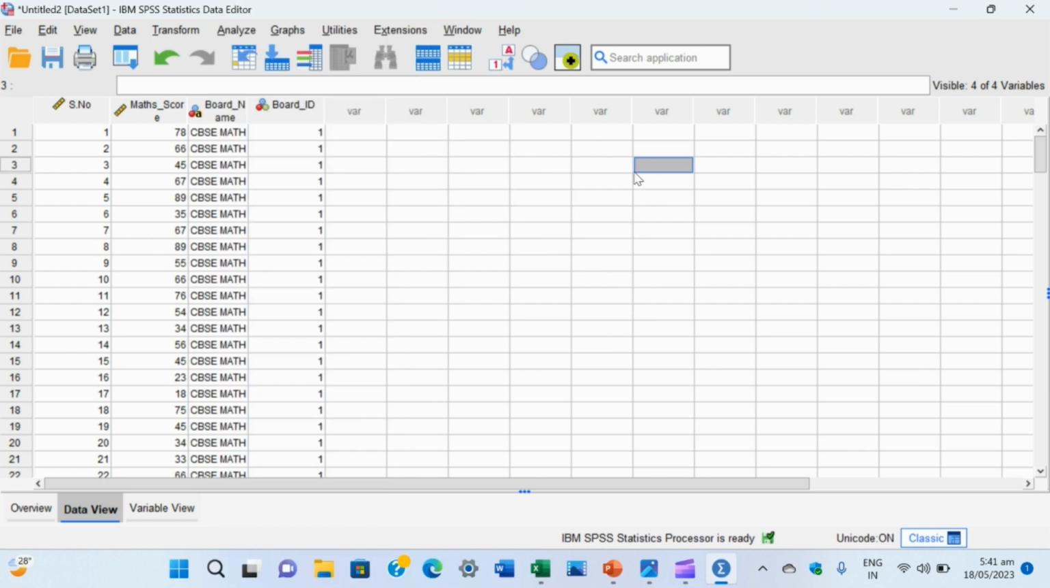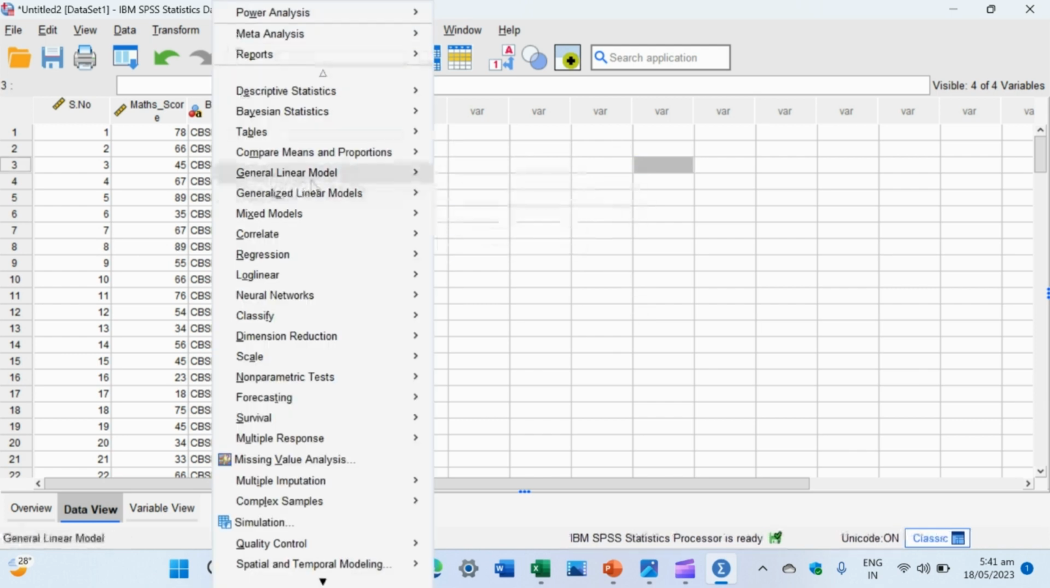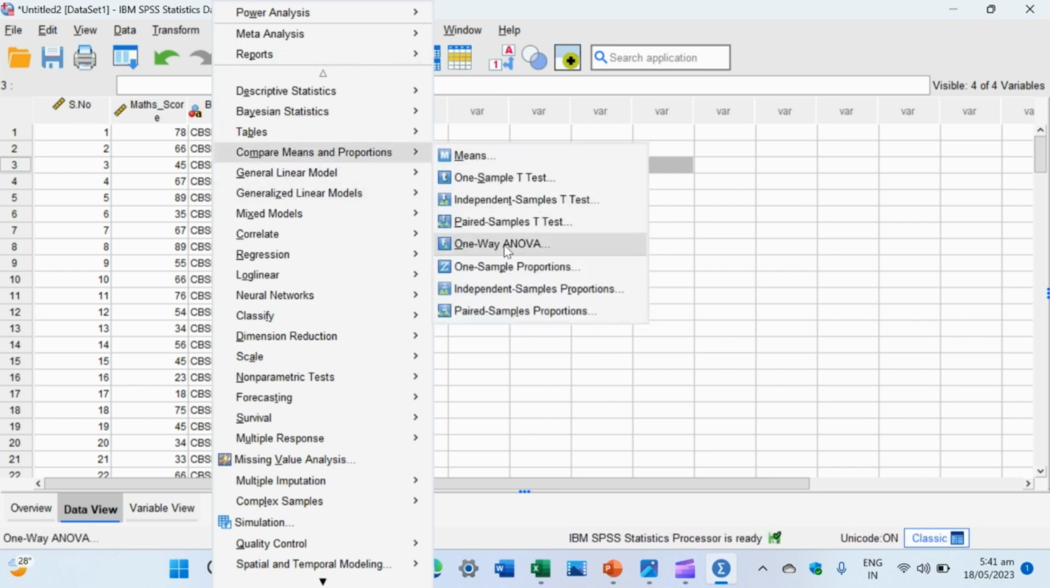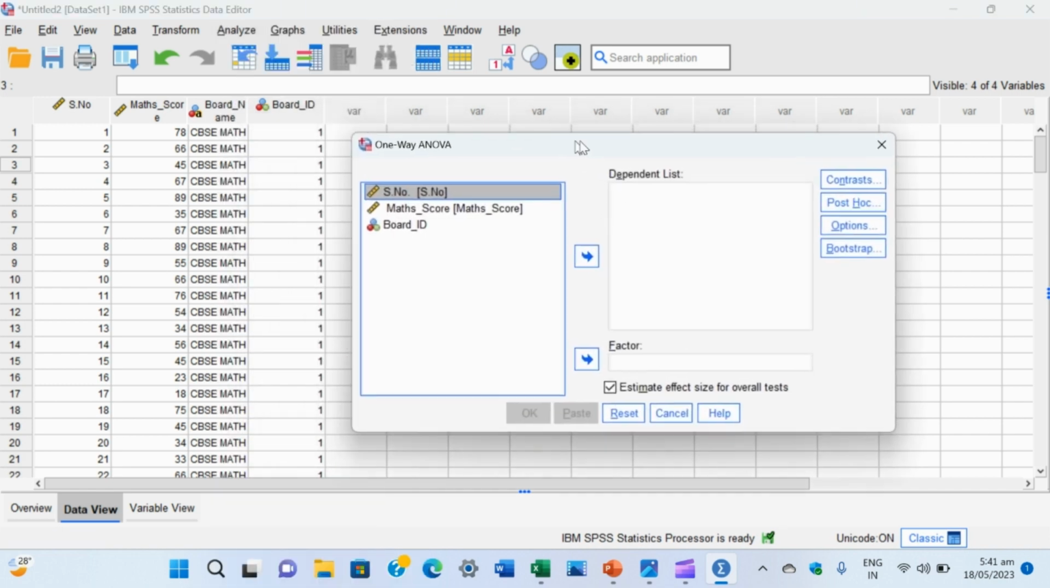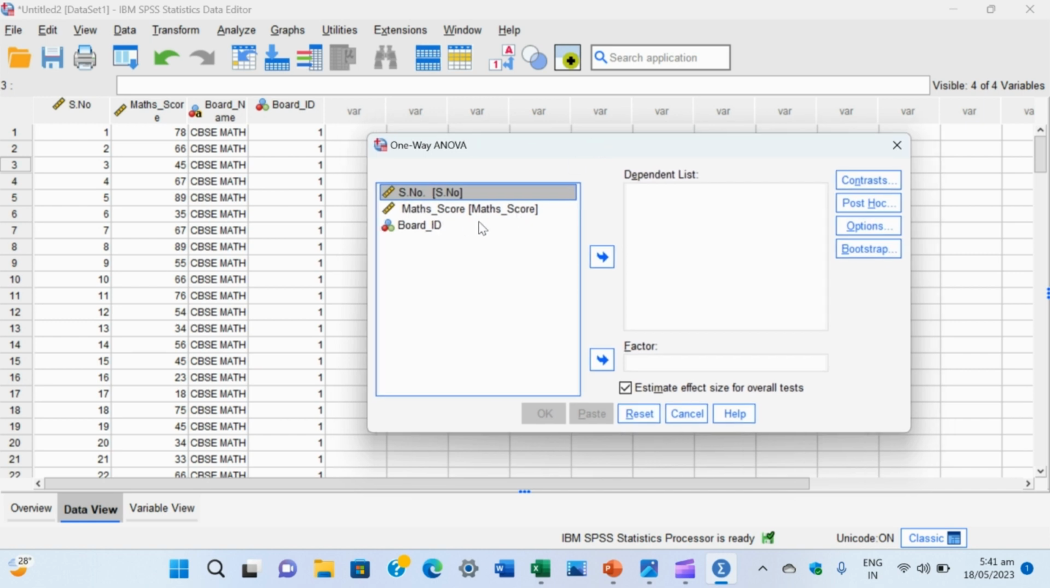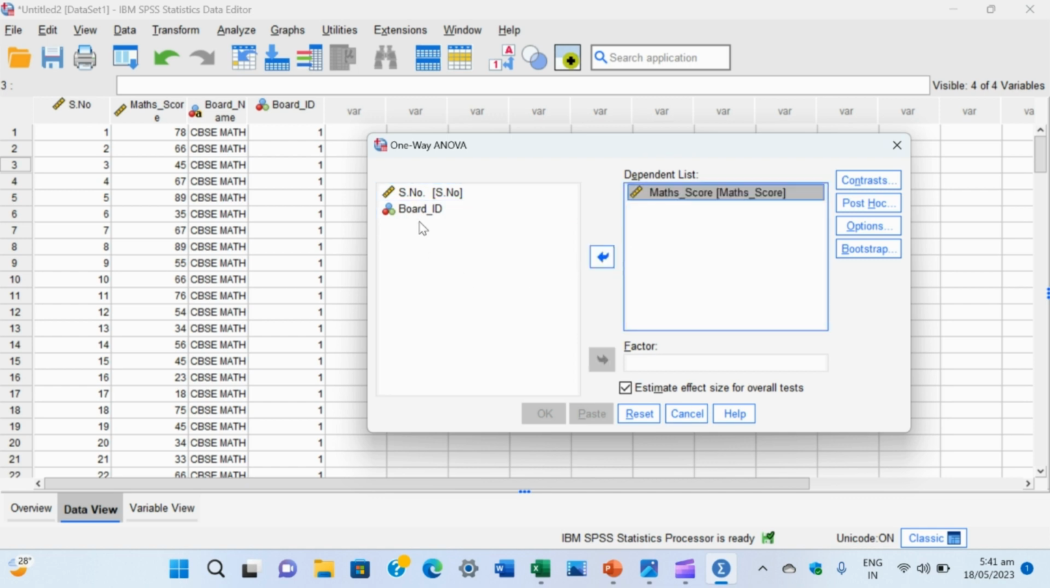Again we want to show it. First we click Analyze, then we go to Compare Means and Proportions, and then One Way ANOVA is visible here and we click it. In this dialog box we want to test the mathematics score, so we select mathematics score and enter it in the dependent list using this arrow, because this is the dependent variable. Then there is Factor, and we know that the board ID is the factor, so we select board ID and enter it in the Factor box. The board ID factor means 1, 2 and 3 are the three categories for the CBSE, ICSE and UP board students.